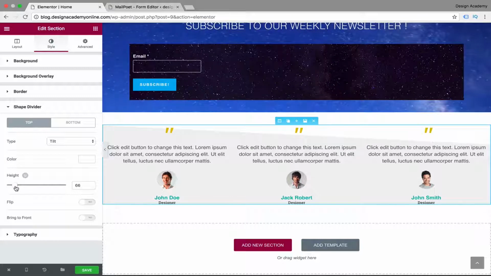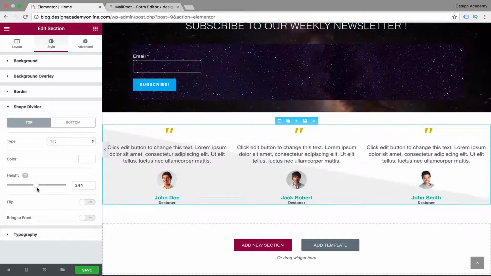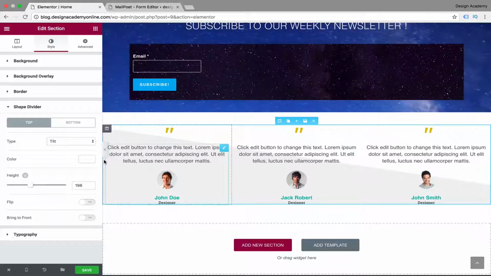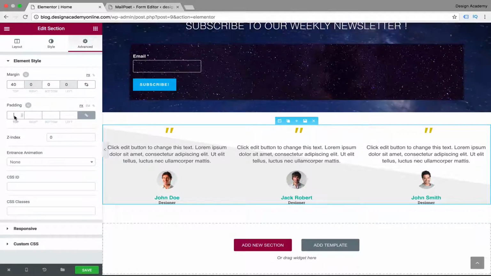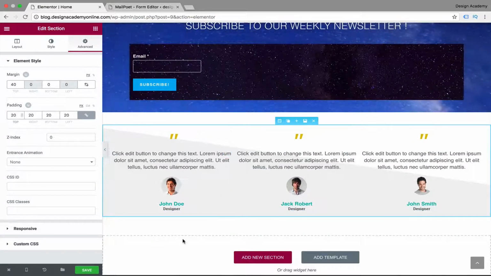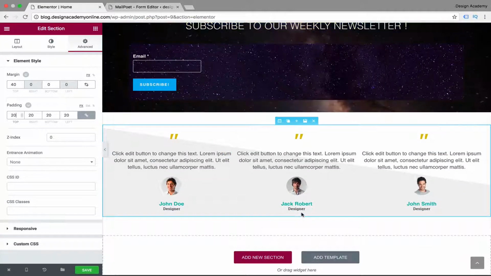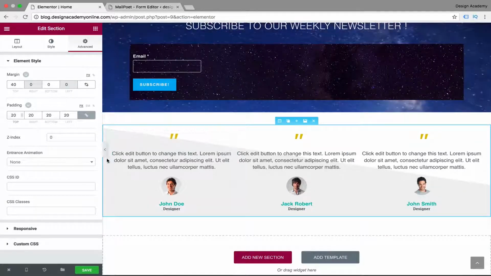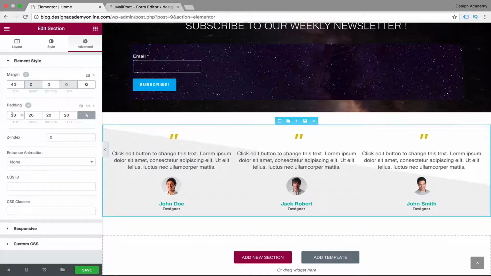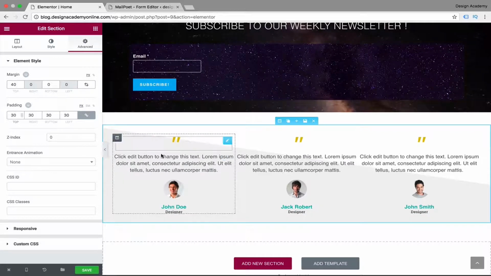Then we're going to start customizing this shape divider, maybe like that, and then add some little padding for the entire section, maybe 20. We do that because we need to add some space in here and here, and that's why padding condenses the space inside our section. Okay, and we can go even for 30 to make it even better.